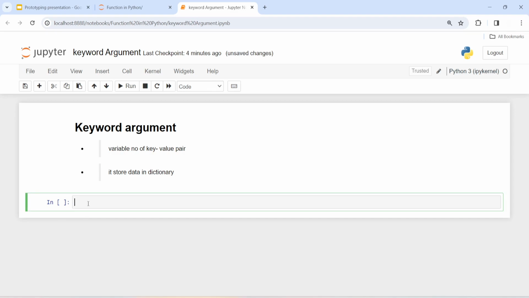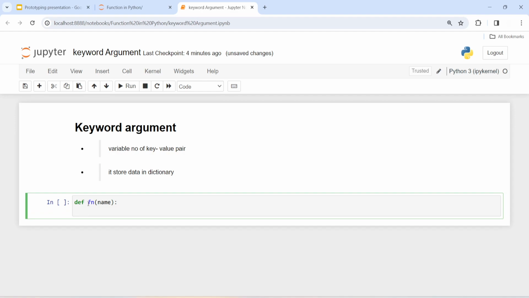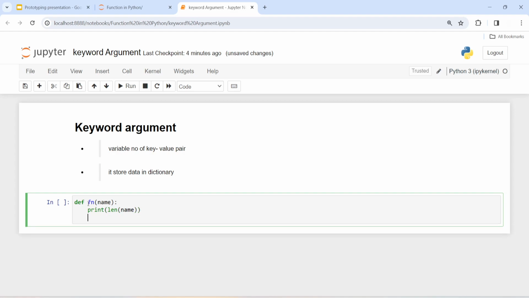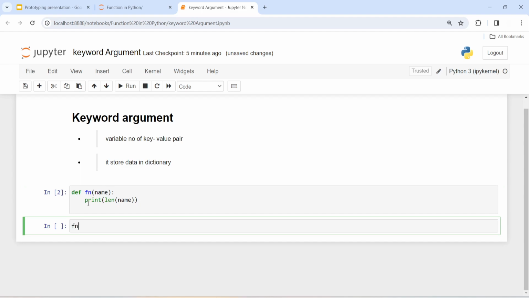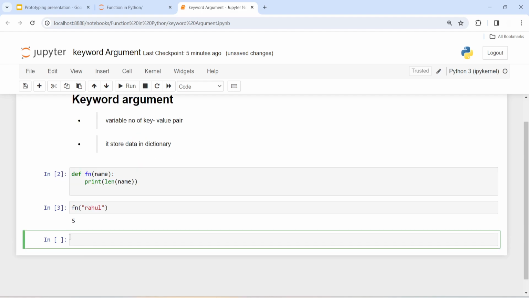I am defining a function fx. It takes name, and it prints the length of name. Now call this function fx and pass the value Rahul. Now you can see it is returning the length of Rahul. It is returning the number of characters in Rahul.